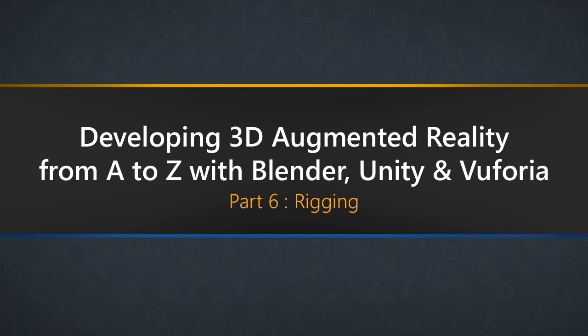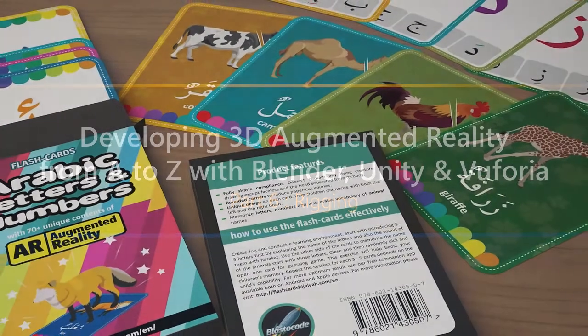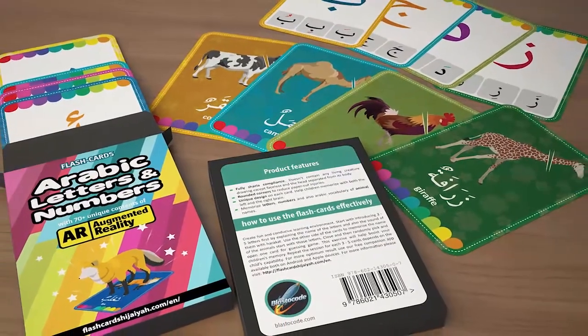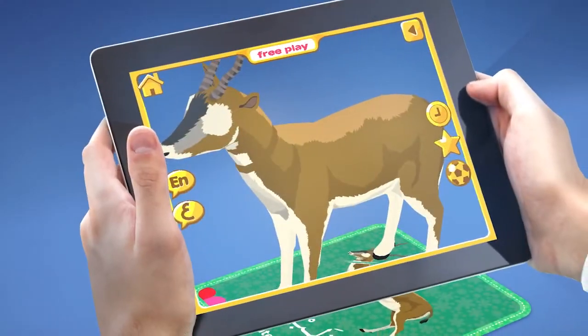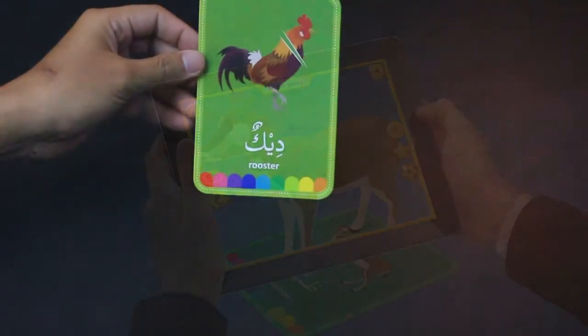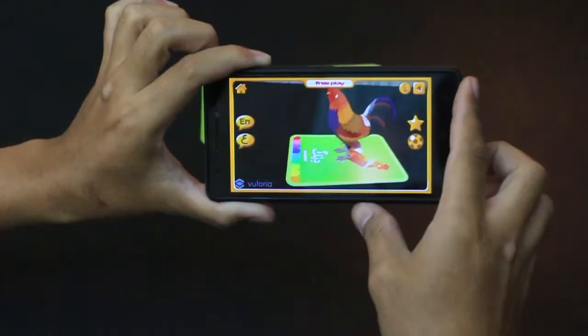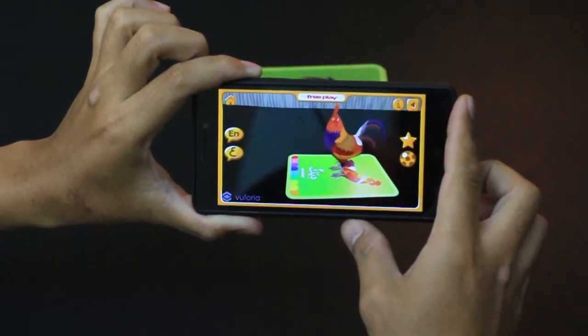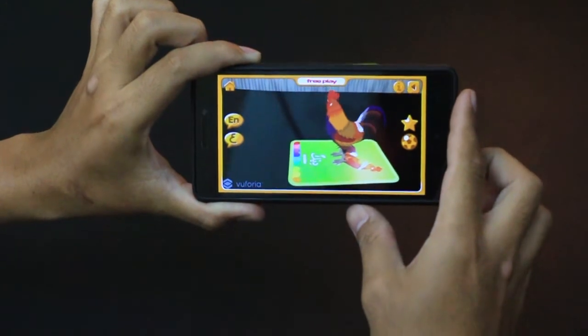The tutorial series is about developing augmented reality product from A to Z using Blender, Unity, and Vuforia. These tutorials are all based on my previous experience developing my own augmented reality product, which is this flashcard Arabic letters and numbers augmented reality. Basically, a flashcard to help children learning Arabic alphabet using augmented reality.